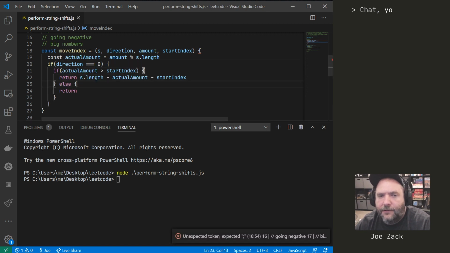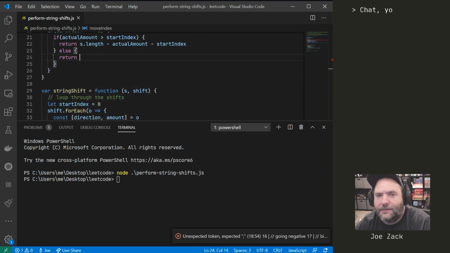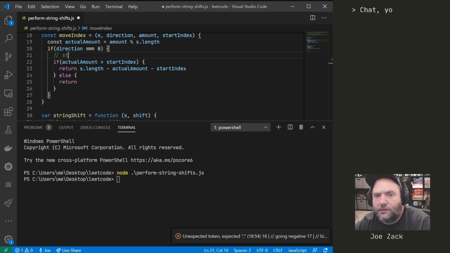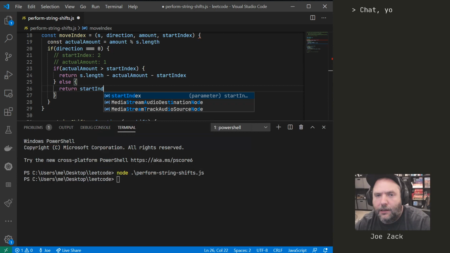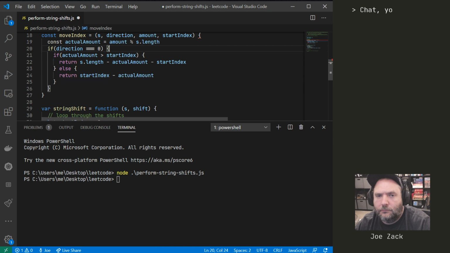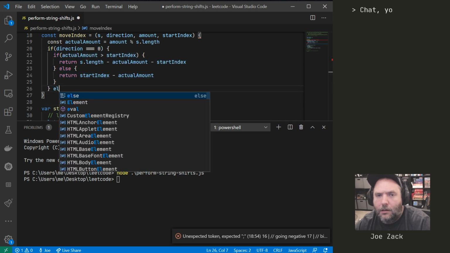So that's it for left. Oh, except we didn't do the other side of the else. So if our start index was, say, for example, 2, and our actual amount that we need to move was 1, then we just return start index minus actual amount. Done. All right, we're going to test this out here in a minute. Okay. Else.